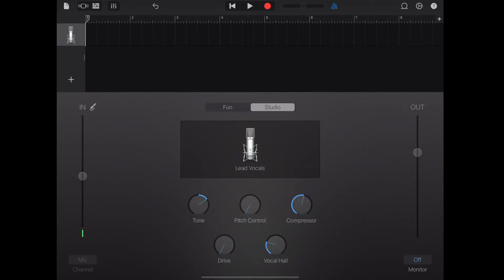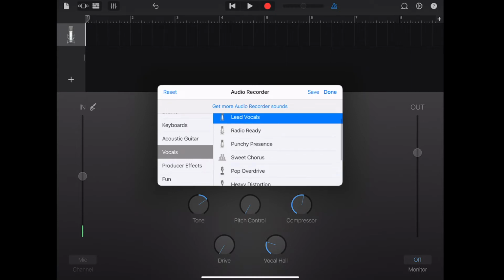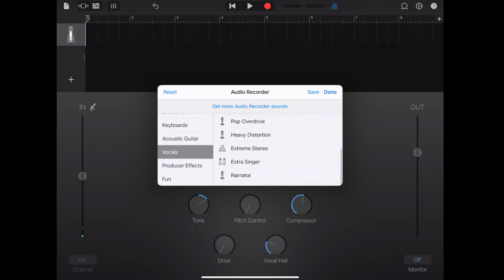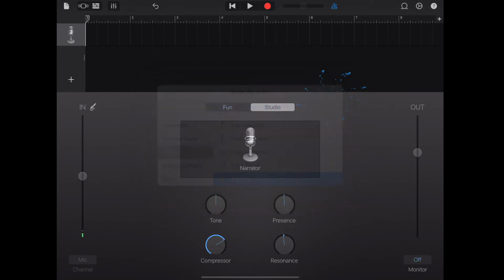In most student speaking activities, we will set the audio recorder setting to narrator, found by touching the microphone icon in the middle of the screen. Then scroll down to it from within the Vocals tab. Select Done, and you will see several circular adjustments affecting the overall sound. They can be ignored at this stage.